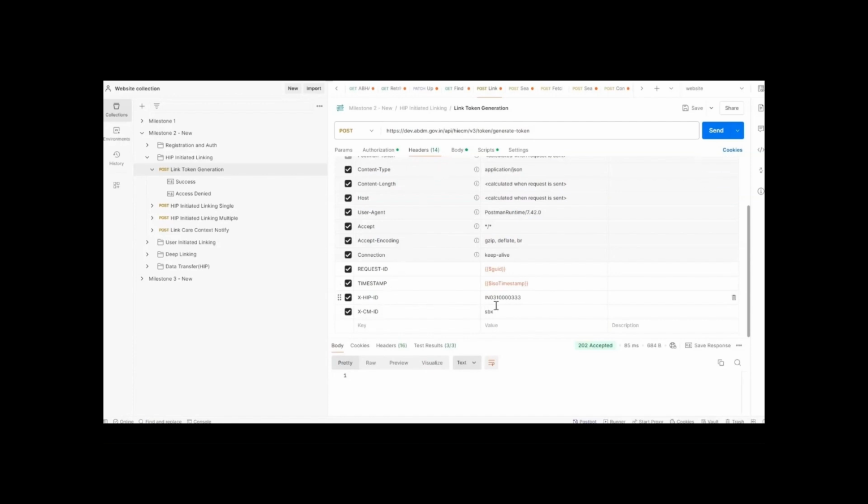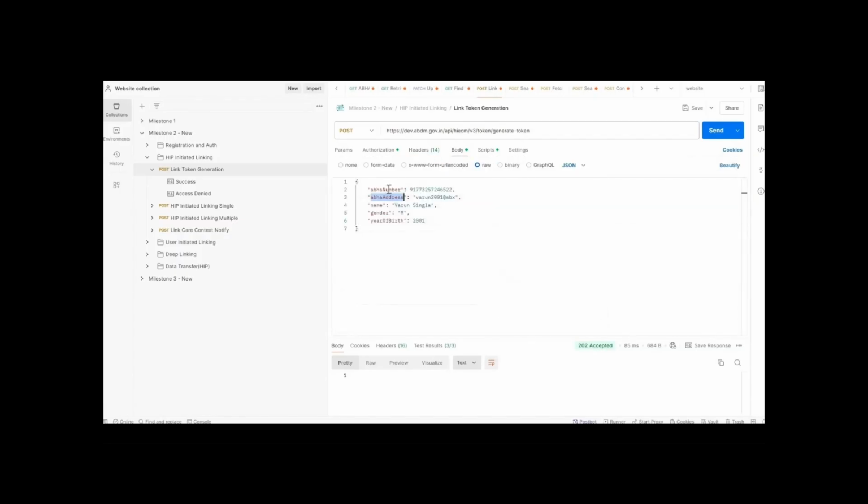XHIP ID refers to the facility ID that will link the care contexts. In the request body, pass the Aadhaar address, Aadhaar number, name, gender, and year of birth. These demographic details of the patient must match the details in Aadhaar.